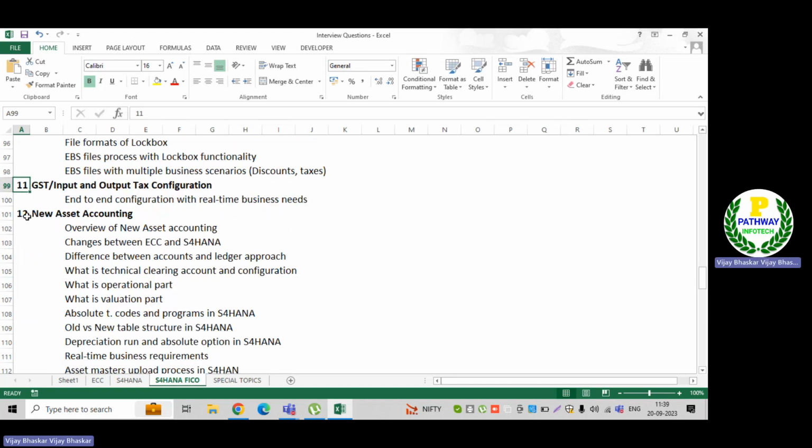Then new asset accounting. Under new asset accounting, overview of new asset accounting. Then changes between ECC and S4HANA. Then difference between accounts and ledger approach. Then what is a technical clearing account, how we can do the configuration, and when it will come into the picture. Then what is the operational part? What is the valuation part? When it will come into the picture.